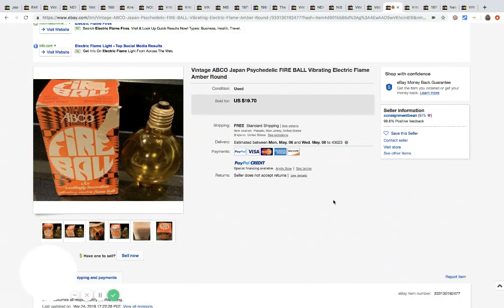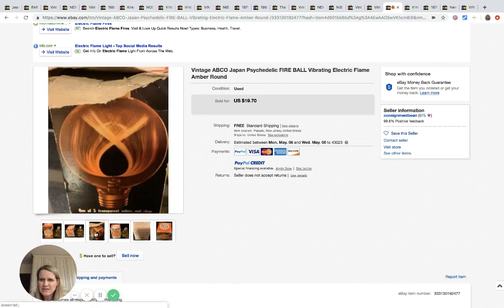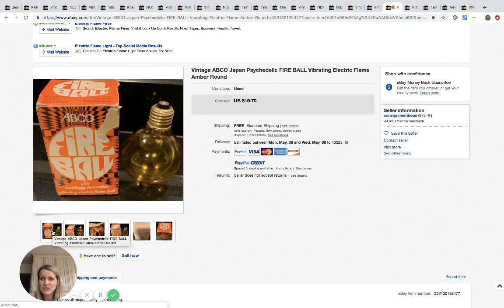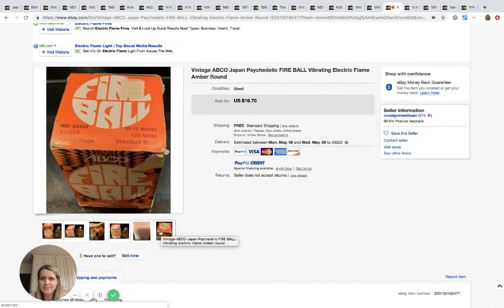Okay, I'm not sure. This one's not really a bathroom item. Fireball vibrating electric flame amber round. It looks like a light bulb. Is that what it is? Okay, so that's a cool light bulb, and it's vintage. I mean, the packaging's just cool. But I'd be afraid I'd break it shipping it.